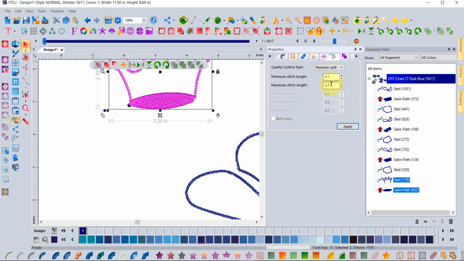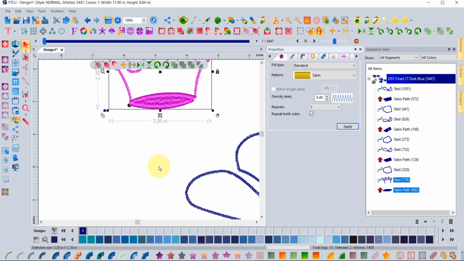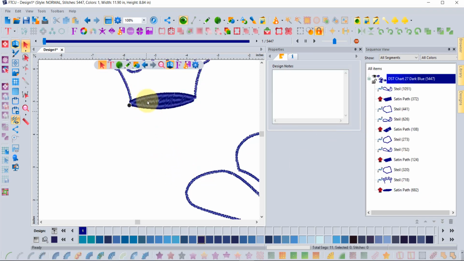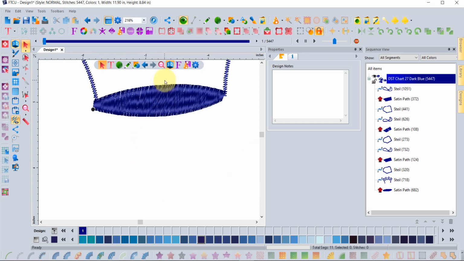and then just look at the minimum and maximum numbers and say, okay, we'll make sure that we don't have any stitches that are smaller than 2, and we'll make sure that we don't have any stitches that are longer than, let's say, 5. And then click apply. And so what happens is it makes it a satin, but as this satin becomes long, it splits it at 5 and at 5. So this one's probably 15 long, because you can see that it's splitting it twice.